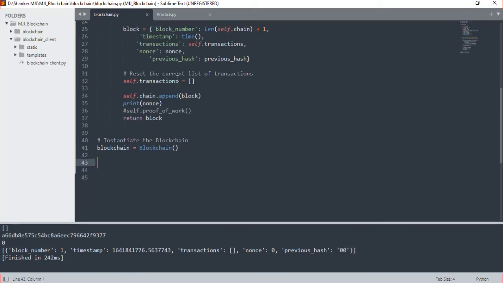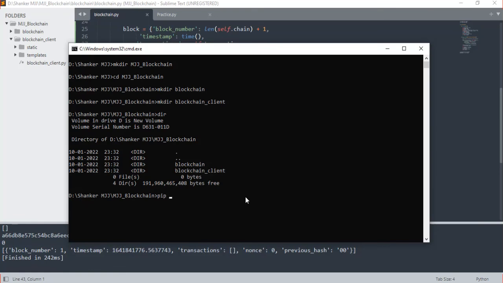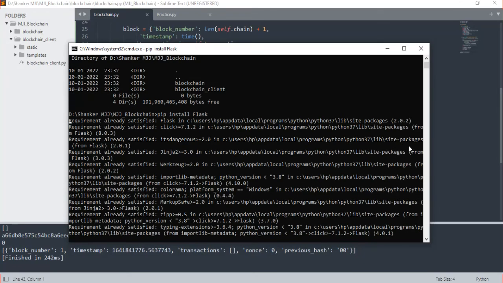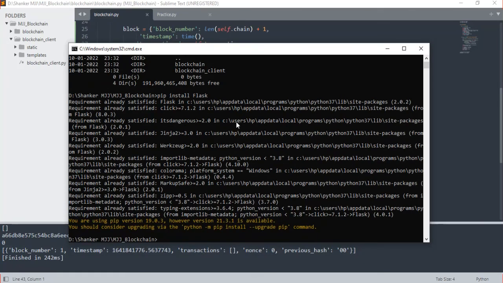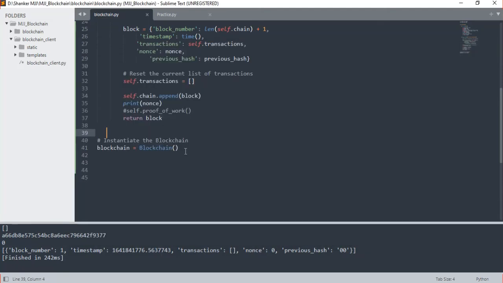Now I want to make this a server. For this we require Flask. To install Flask, we just go to the command line and type pip install flask. Here, already Flask is installed. So Flask is going to set up a server now.